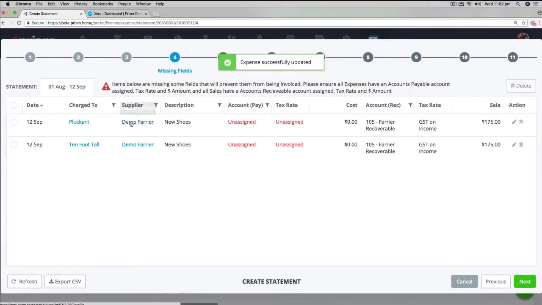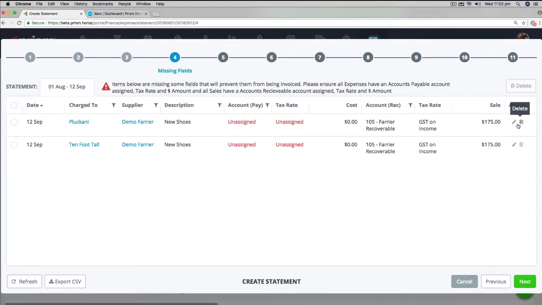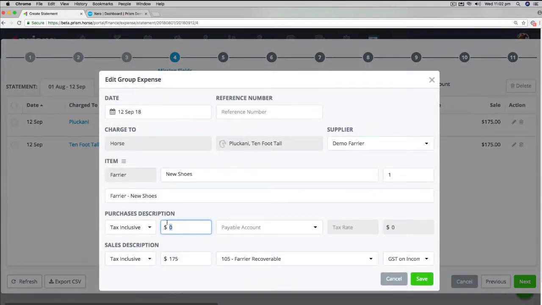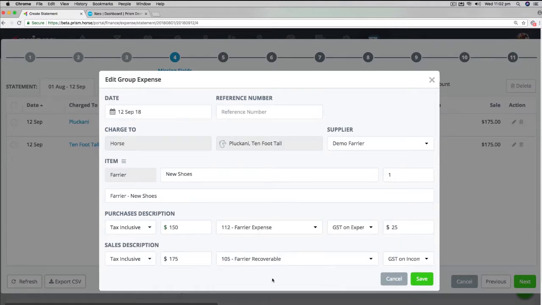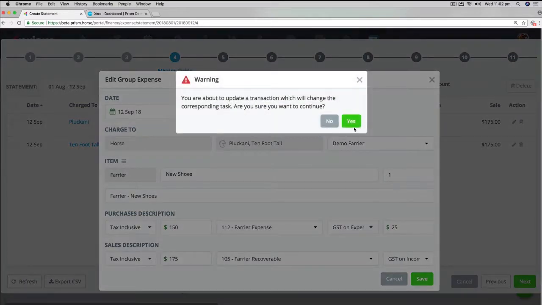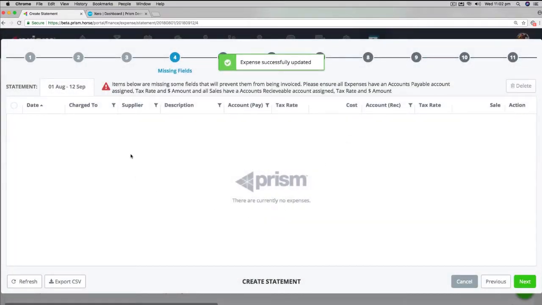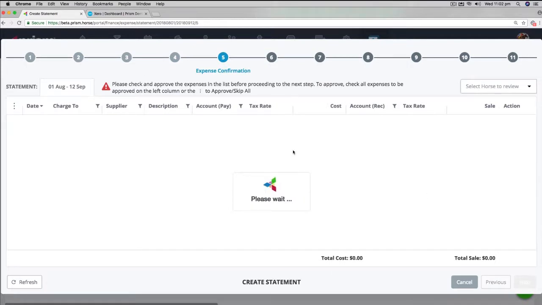And then this one is actually an external supplier, and thus we need to have an account payable and a tax rate associated with that. And then we can also create a bill here that might say 150 is the cost, it's farrier expenses, the account code, and then that means all costs are now accounted for. Then move on to next.